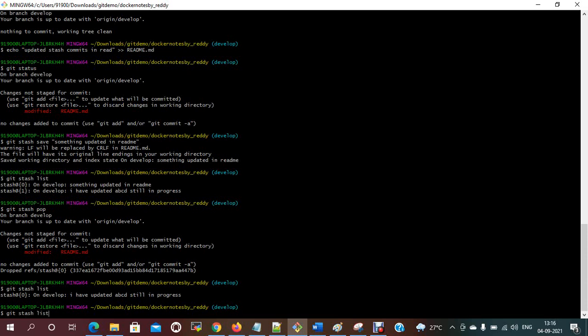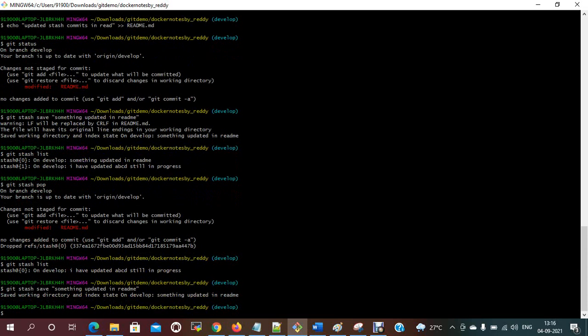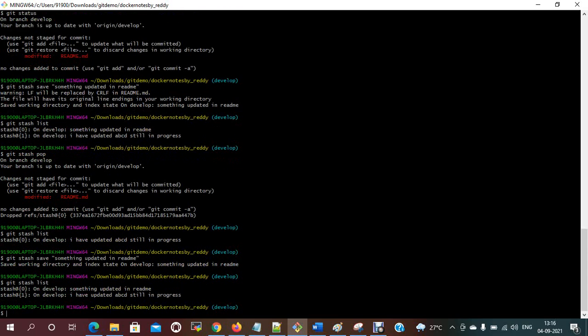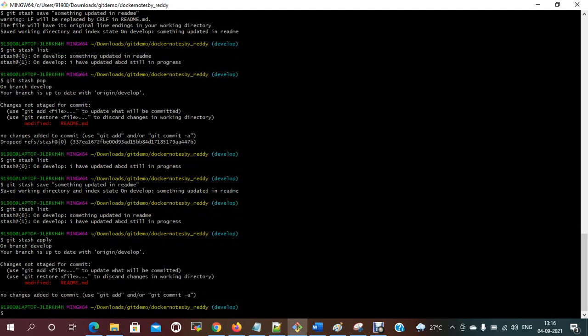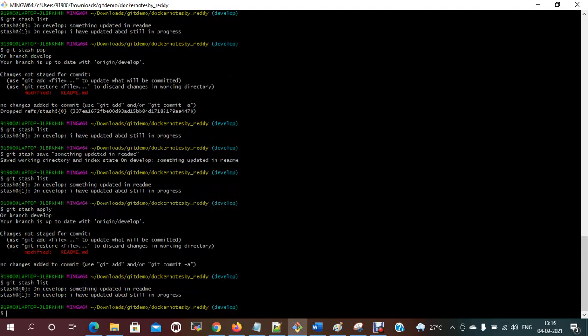Again if I do git stash save, now we have two stashes. So instead of pop, if I use git stash apply, if you don't give anything, the latest one will be picked into the working area, but you still have it in the list also. Okay, it is still showing in the list.